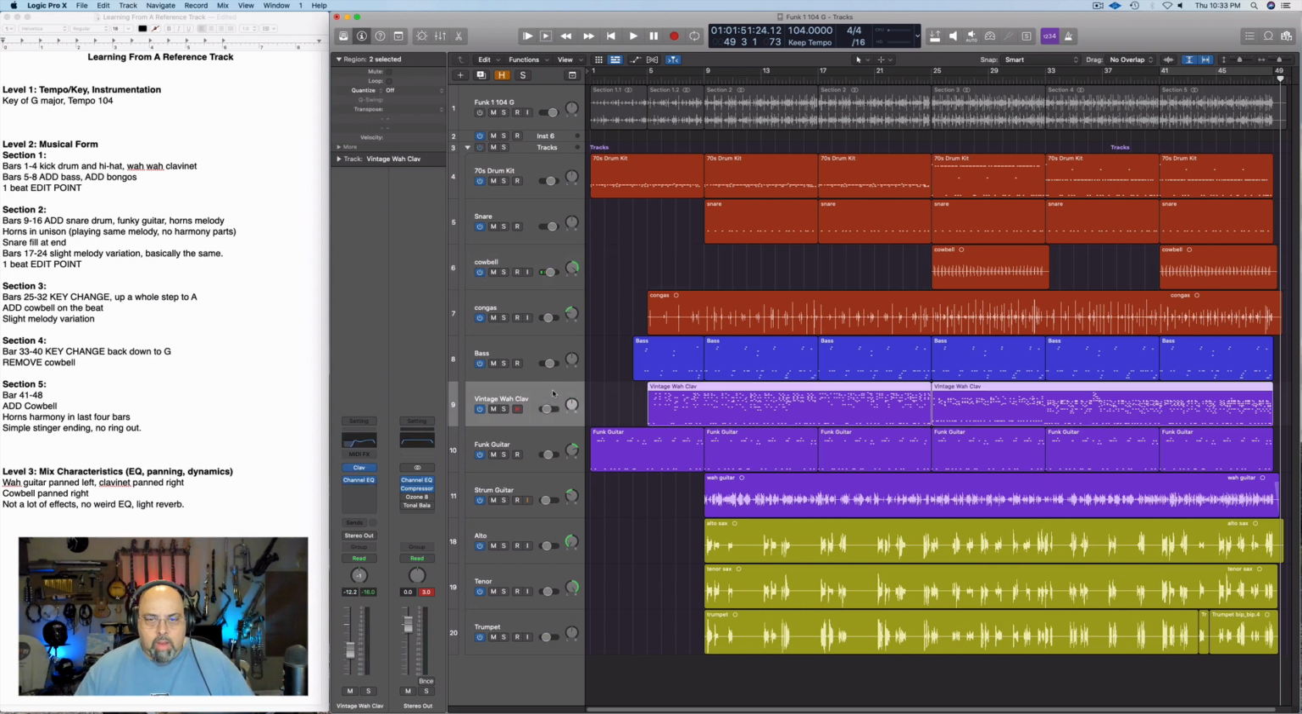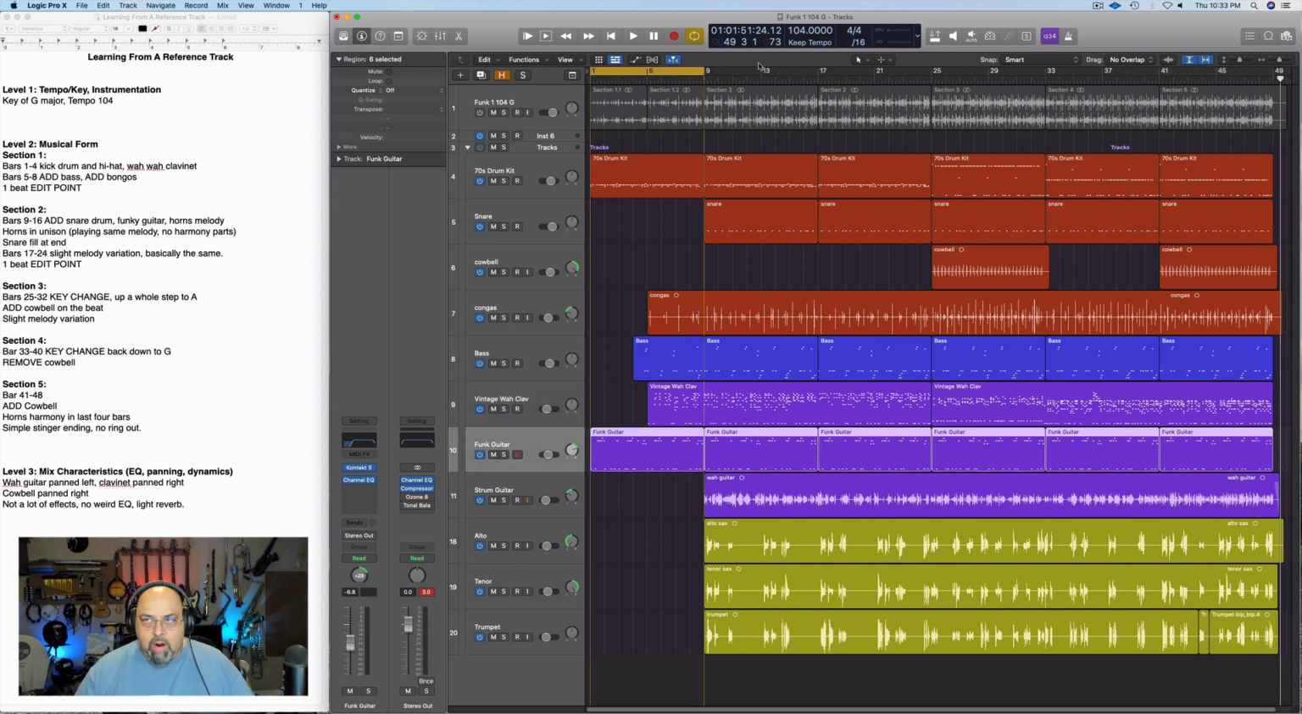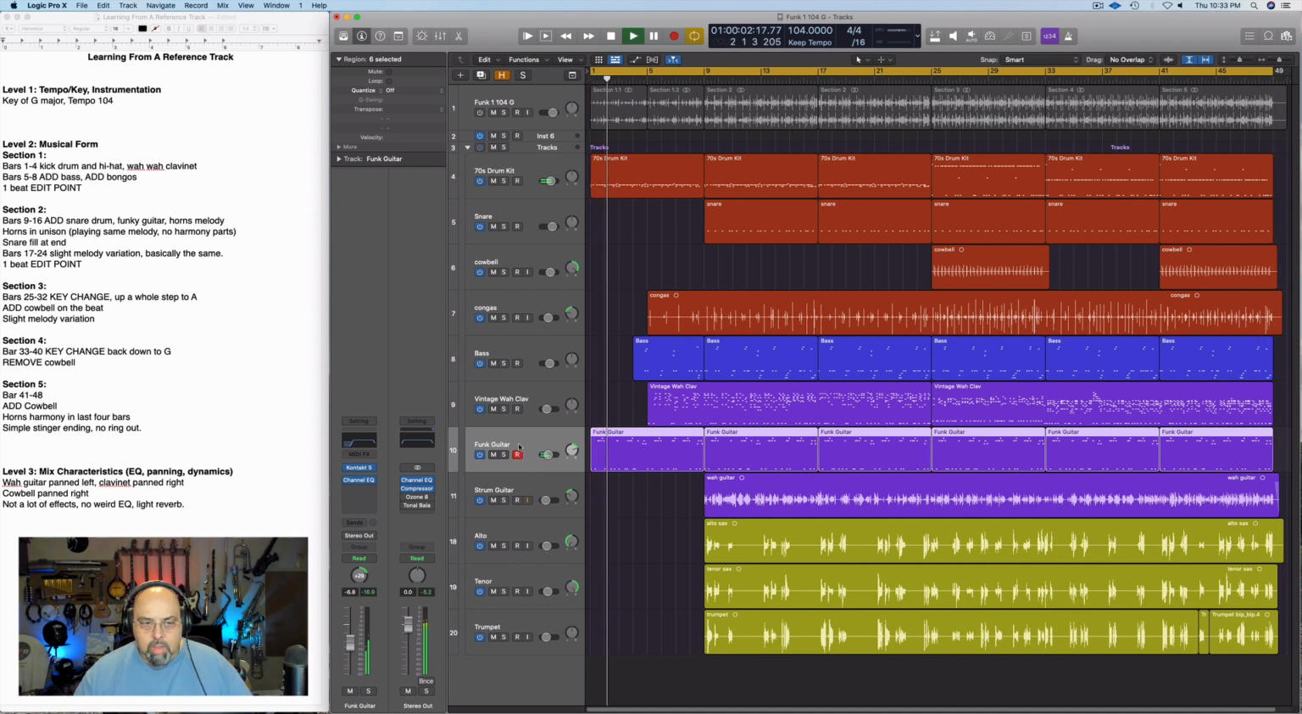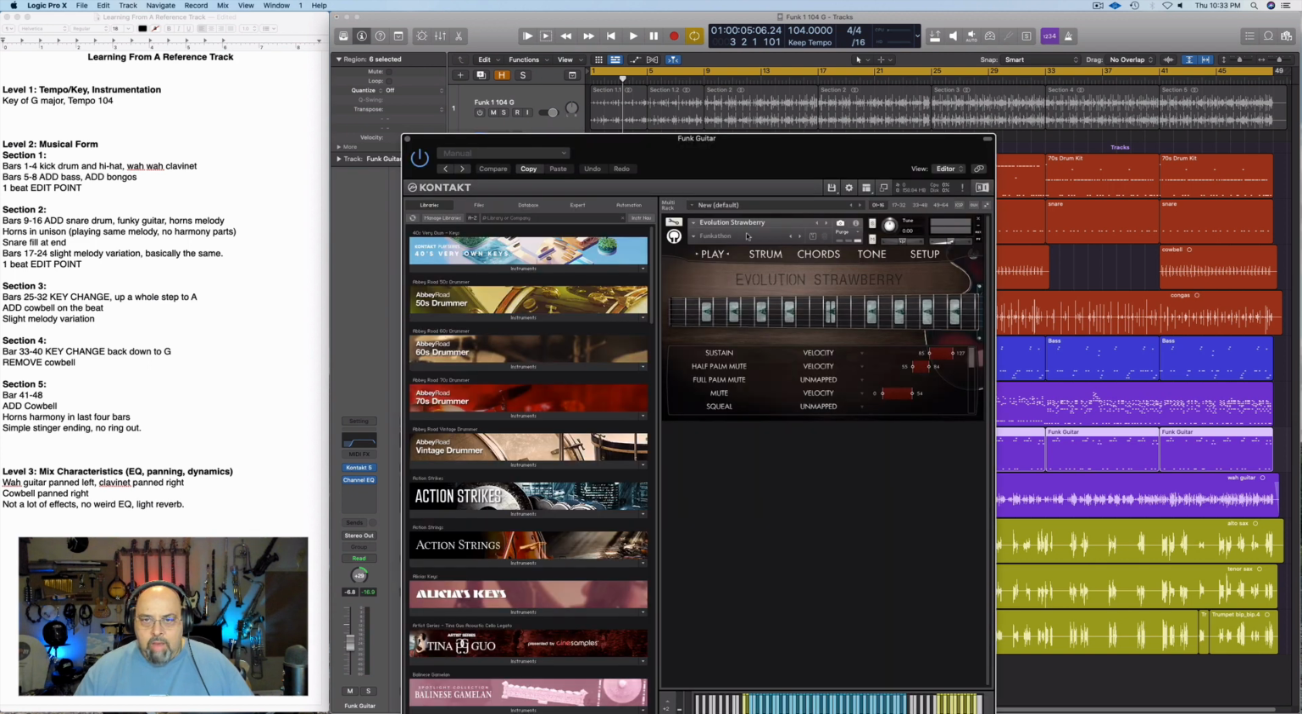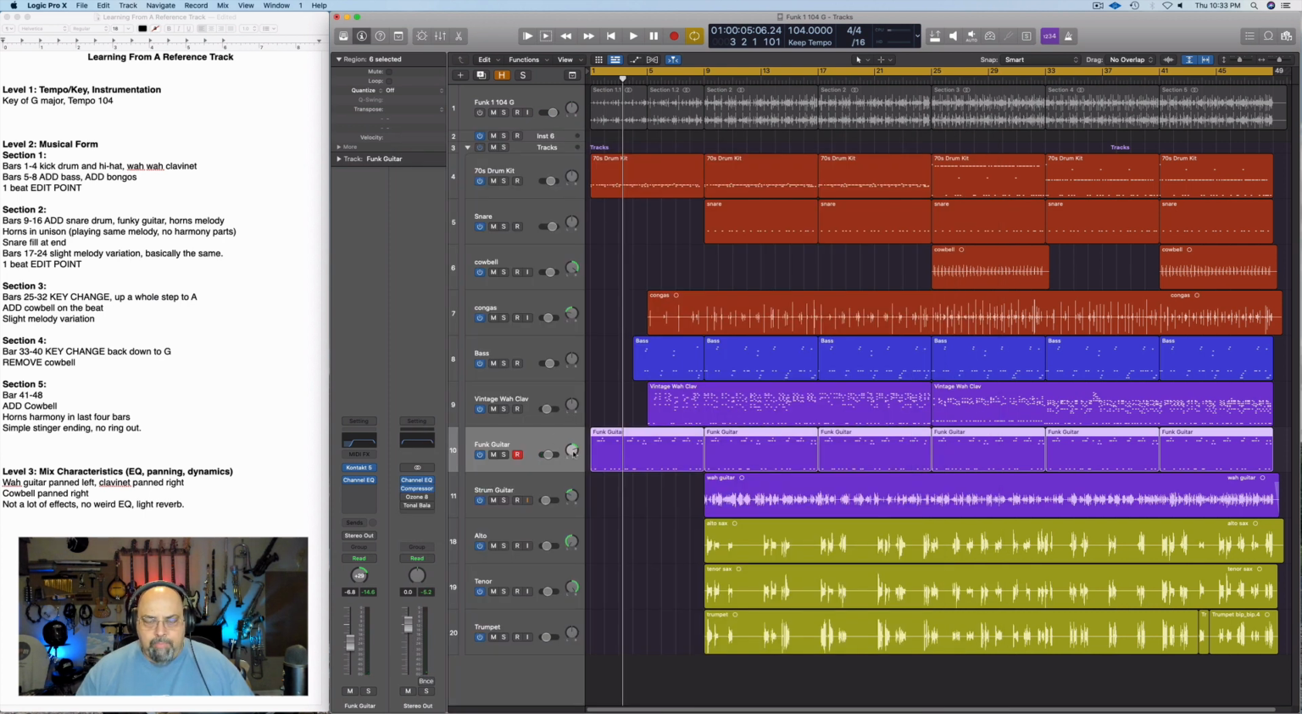We have this, melodically speaking, this wah clavinet, but it starts at the beginning with the funky guitar. And I believe, let's take a look at Strawberry Evolution. Let's see what we got here. Yeah, Evolution Strawberry. Love that strawberry guitar. So we got the funky straw guitar, and I've got it panned right.